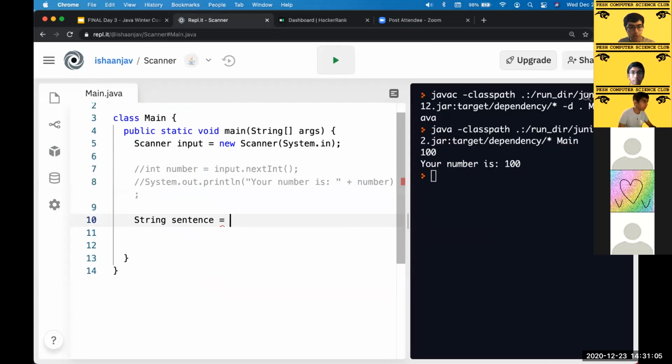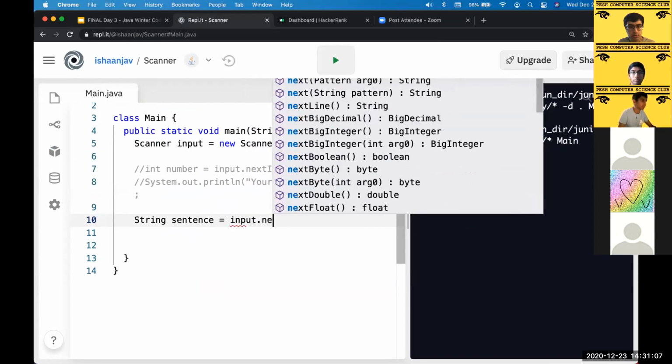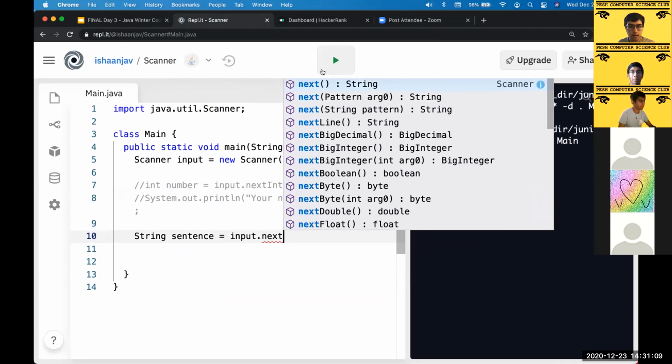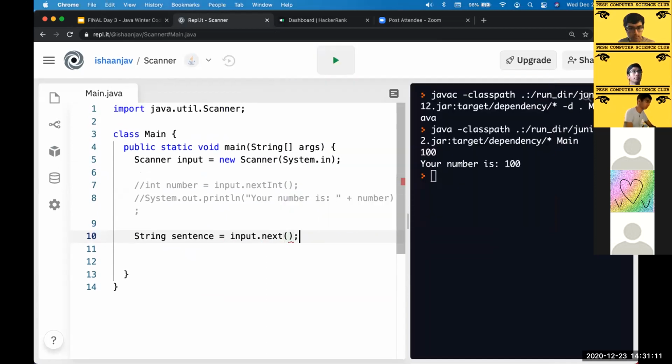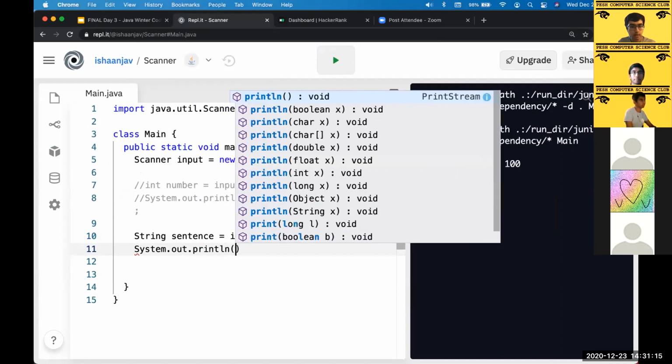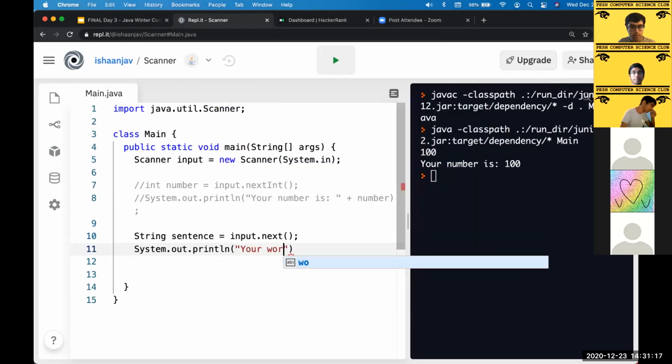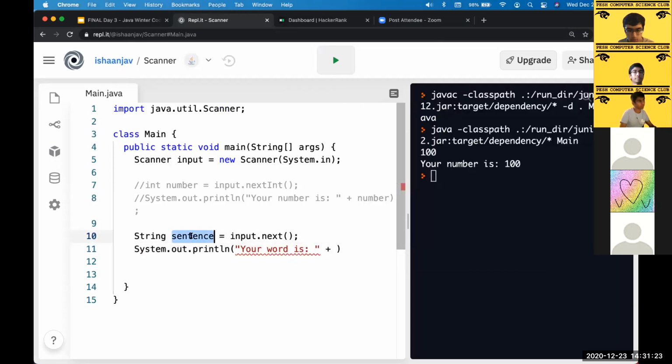Okay, so now we'll say String sentence equals input.next. And then after that, we'll say System.out.println("Your word is" followed by sentence. Well, actually, input.next gives us a word. So we'll just say String word equals input.next. And we'll say your word is word. So here that is.